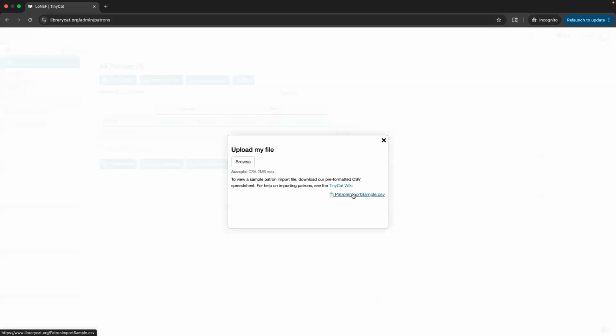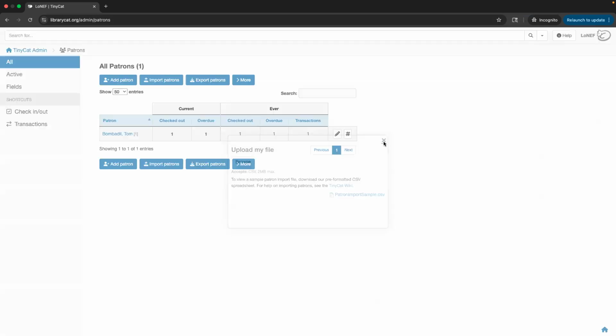And here's a sample file right in the pop-up that shows you how you should format that data to get the patron info smoothly into the system. You can also export patron data so you can see it in a spreadsheet and filter, but you can search right in here. You can also sort this table, which again would make more sense if there were more than one patron here.